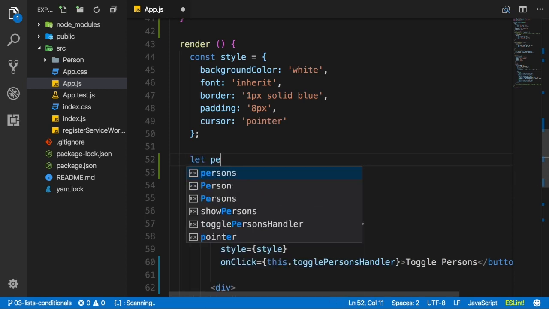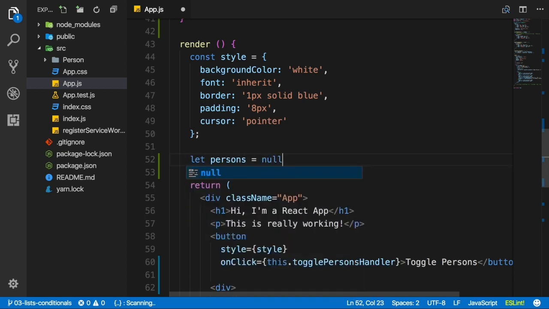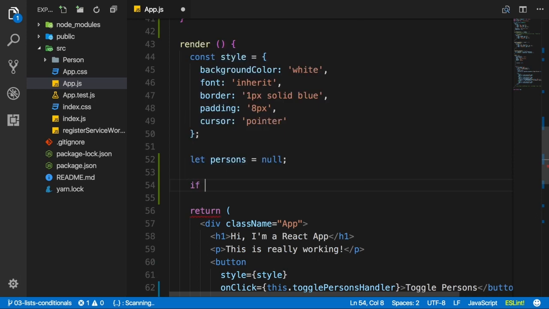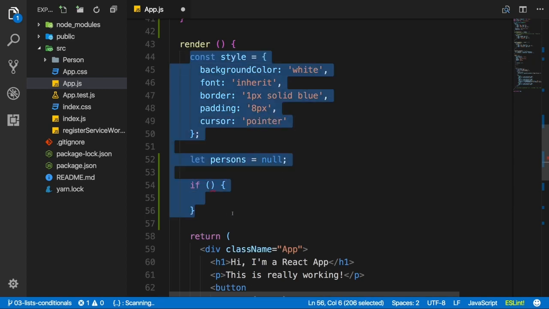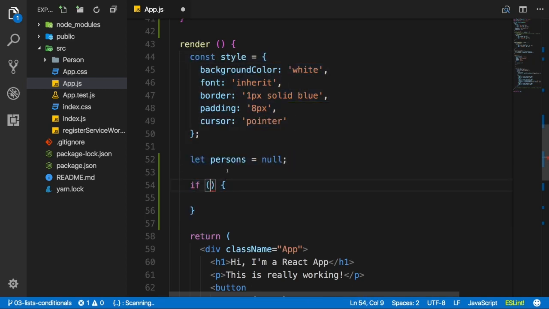I'll add a variable named persons here, which I'll set to null. Now this should be the default. You could give this any other name you like. Then I'll add a normal if statement. I can do this here because I'm not inside JSX. I'm inside my normal JavaScript code here. And there I now want to check if this state show persons. Keep in mind, show persons is a boolean, so it's either true or false. We don't need to necessarily compare it to true or false. We can omit this.